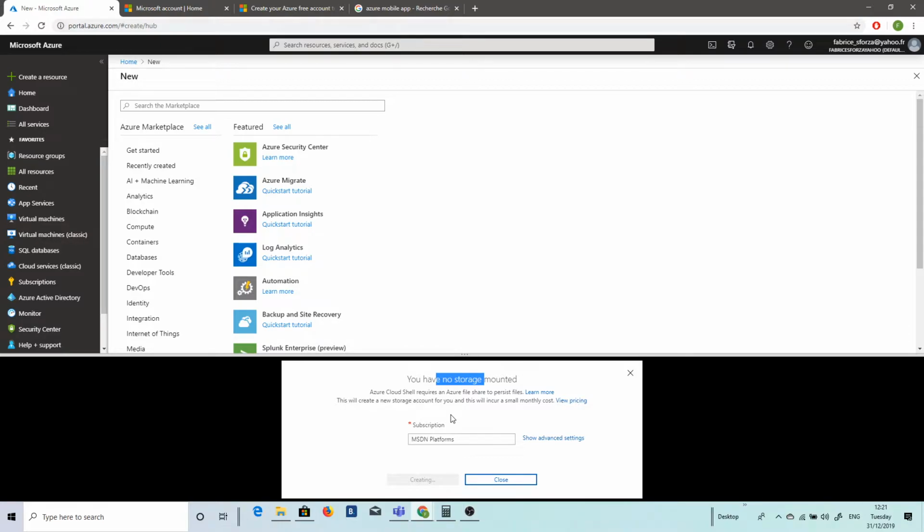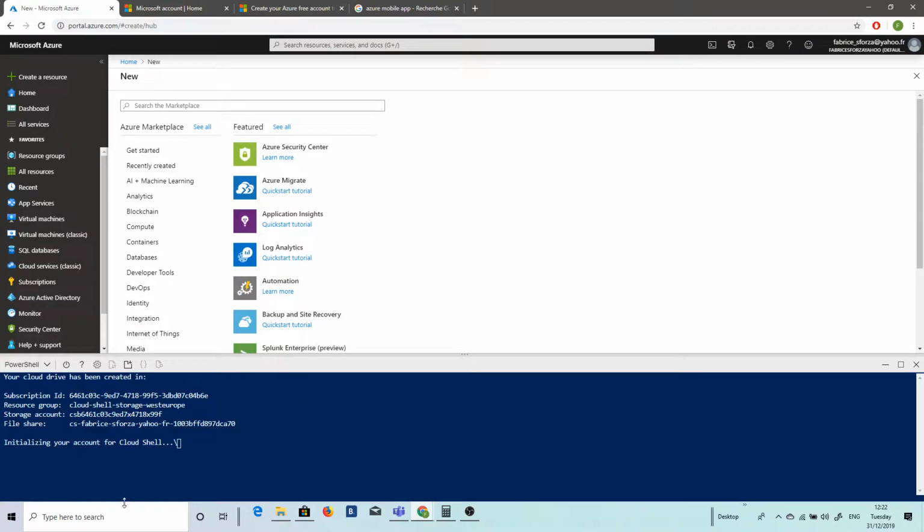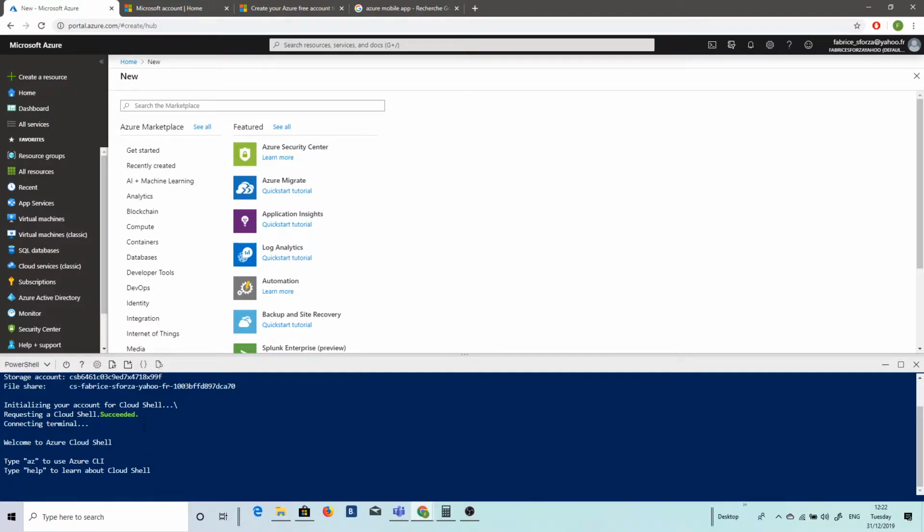It offers an integrated graphical text editor based on the open source Monaco editor. I don't know if you know Monaco editor, but yeah. It authenticates automatically, so I don't have to provide my password and username, and it runs on a temporary host provided on a per session, per user basis. Here I can use either PowerShell or Bash. The timeout is after 20 minutes. If you don't do anything here, you will have a timeout. This is quite nice.